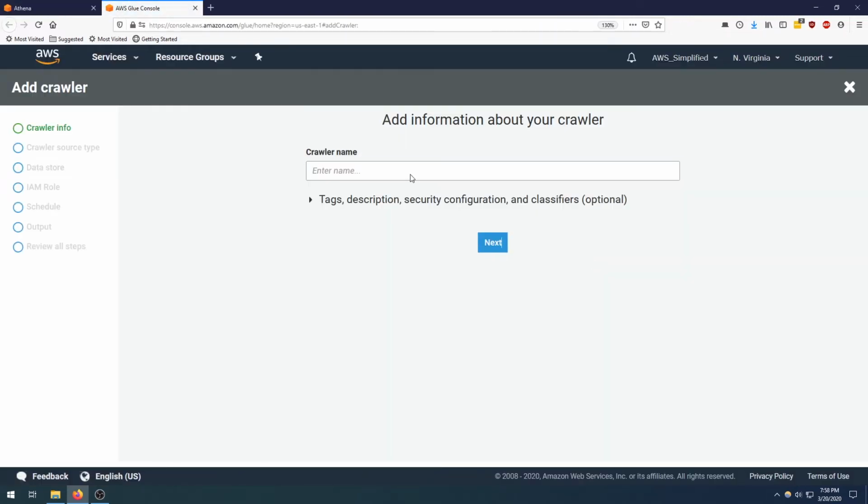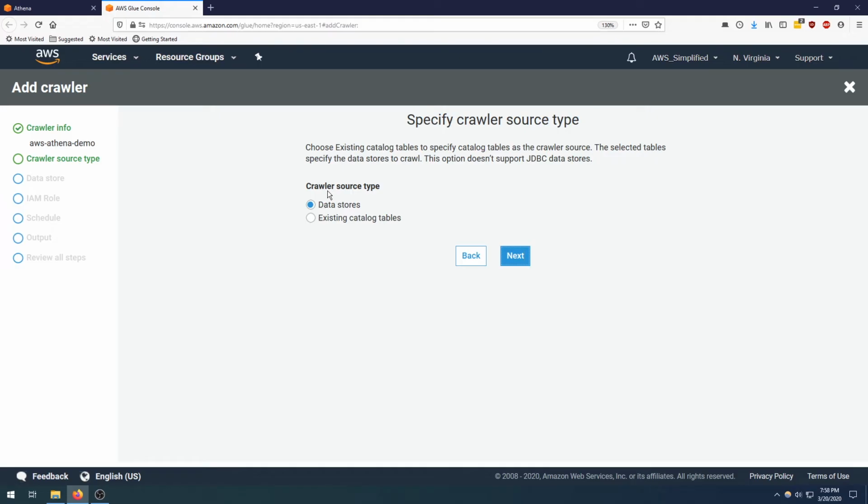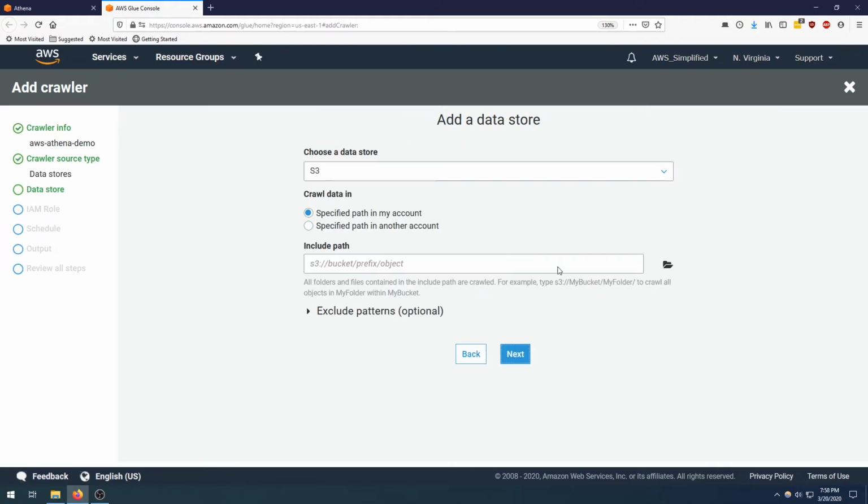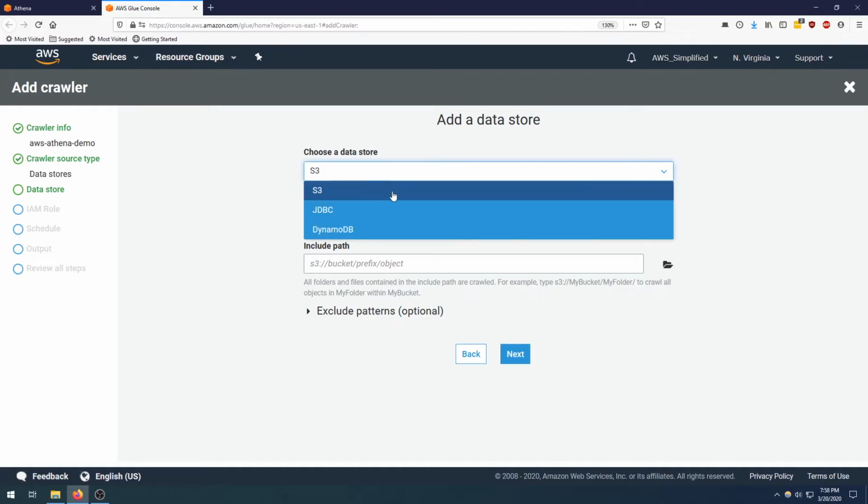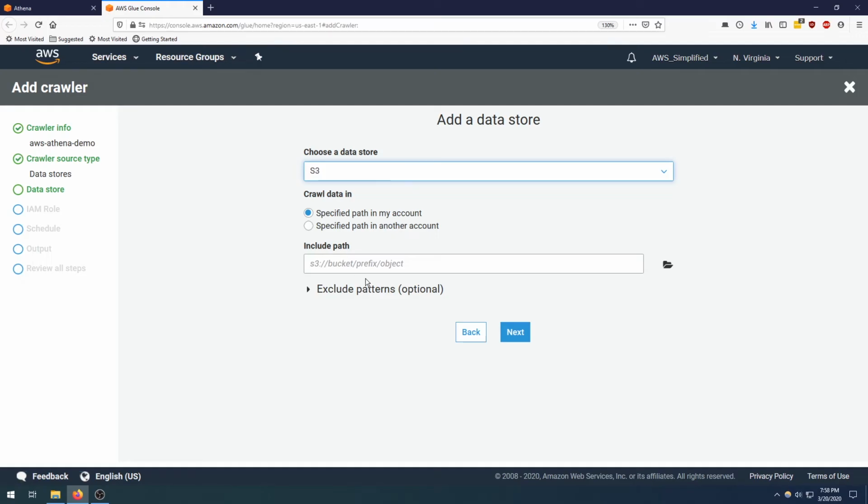All right, so now we need to create a crawler. So I'm just going to say AWS Athena demo. Click on next. And crawler source type, we're going to say data stores, click on next, and we are in S3. Interestingly, you can connect this to another database or a DynamoDB table. I believe these are new, actually. DynamoDB, that's fairly new. This used to only be S3 at some point. I'll probably do a video on that in the future.